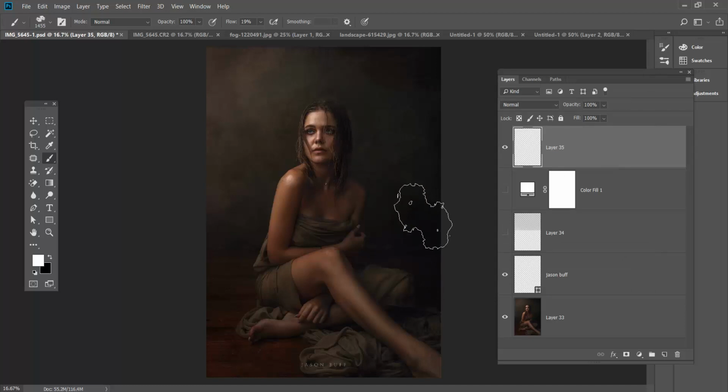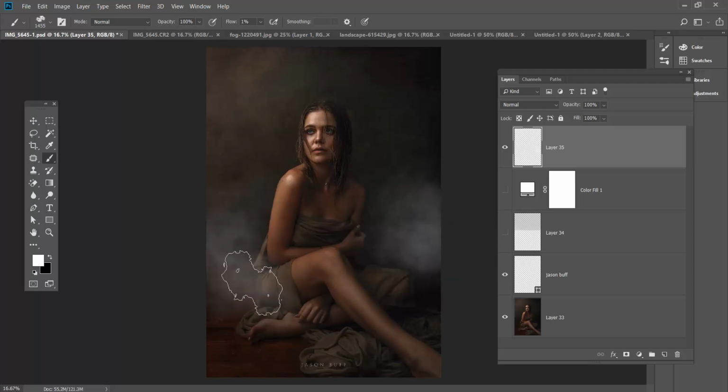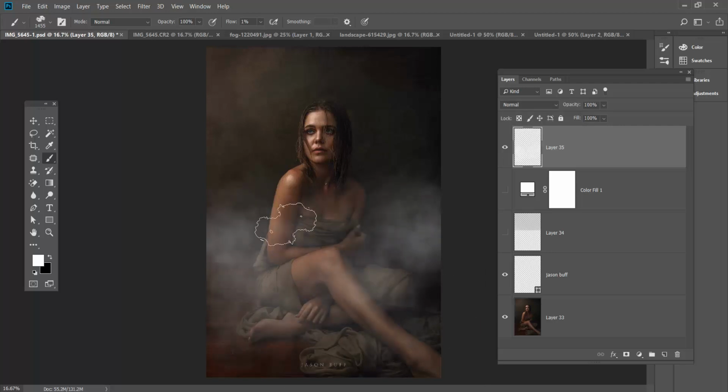Now, how do I make this look more natural on here? I want to go to my flow and put it at 1. So I'm going to start drawing that in, and you can see how natural that looks here on the side. Instead of getting a fog machine, I mean, it doesn't look quite as real as the fog machine, but you can use this for all kinds of things, like putting things in the background of your images.